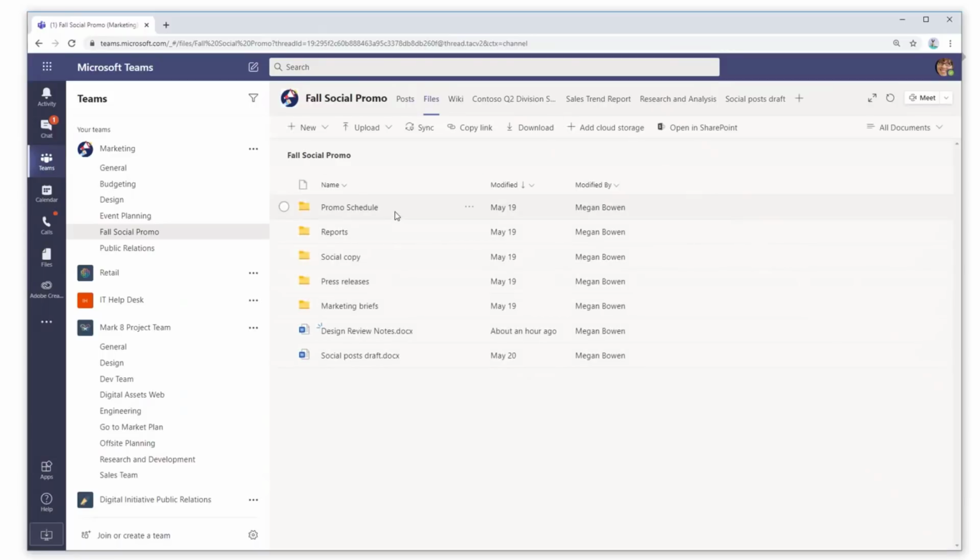This is a great example where right out the gate, I want to create a couple of folders. I know we're going to be talking about press releases and some social copy and reports and maybe the schedule. So I set those folders up right out of the gate to keep everyone organized. One thing I can do is I can also add new files or upload them to make this my source of truth for the project.